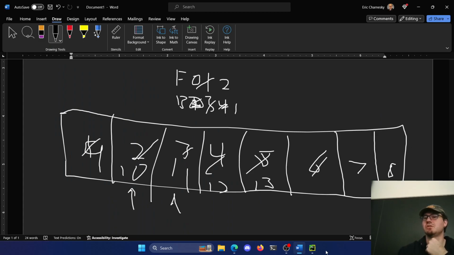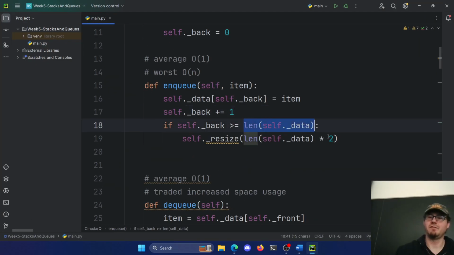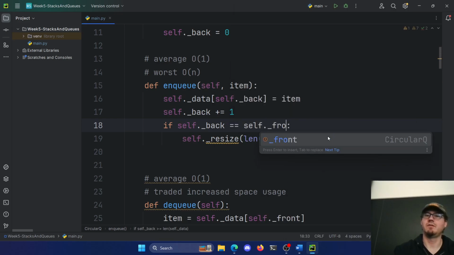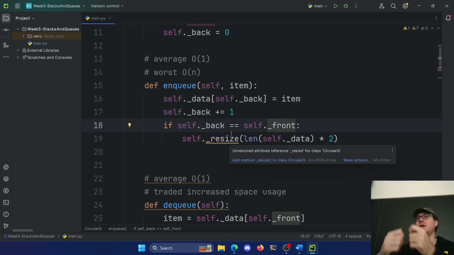Back never changed here. So I don't actually want, if it's greater than or equal to the length of the data, I want if back is equal to self.front. If the back equals the front, now they're touching and I'm in a bad shape here. When I've added something and they equal each other, then I'm out of room, right?